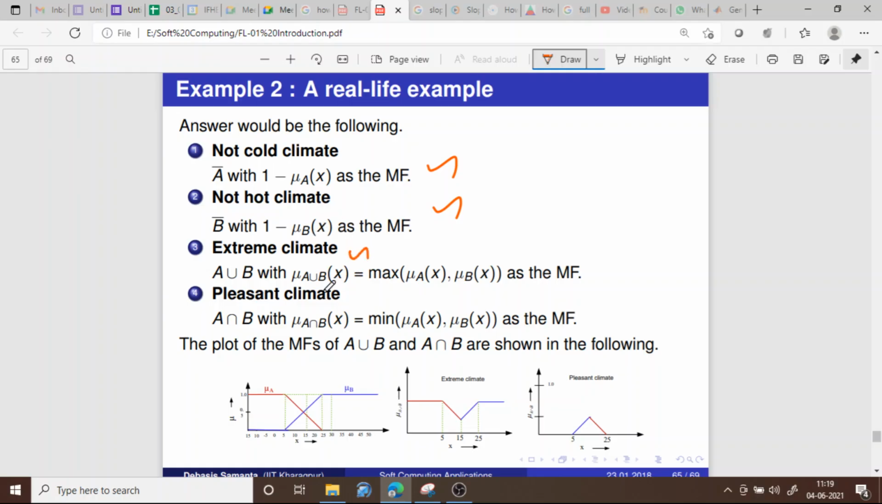And extreme climate can be calculated like this, A union B, which is the membership function of A union B of x, which is the max of the membership function of A and the membership function of B. Similarly, the pleasant climate can be calculated like this. It is A intersection B, which is the minimum of the membership function of A and the membership function of B.